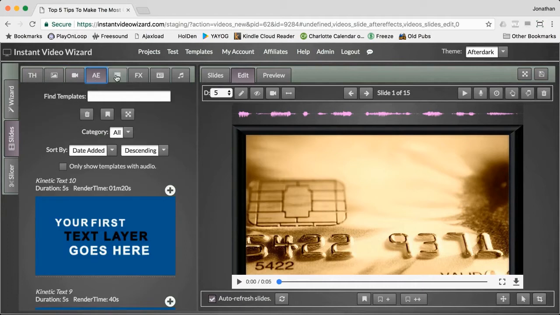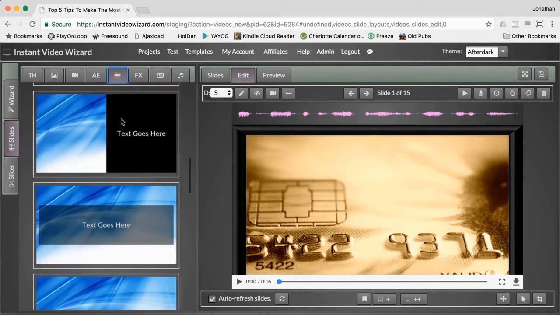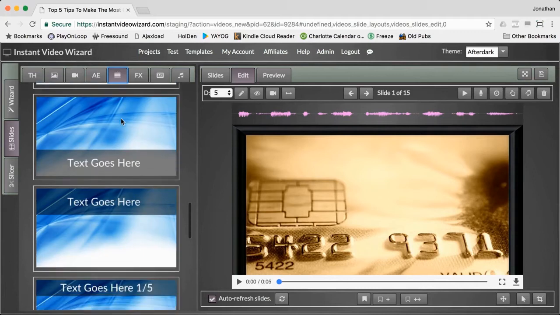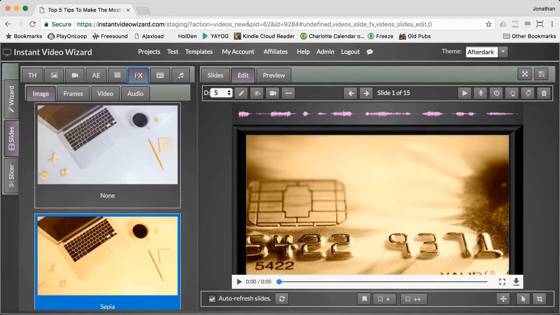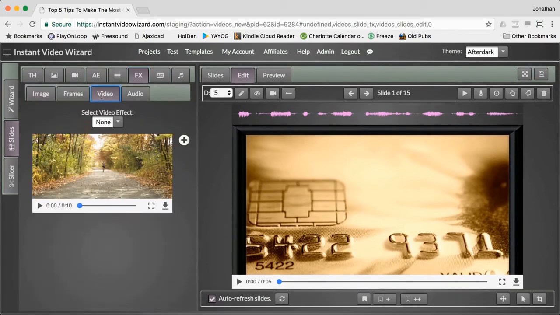You can choose the layout of your slide from the Layout tab, and you can see we have a variety of layouts available. There are also a number of effects you can apply to the images and the videos that you add to any slide.